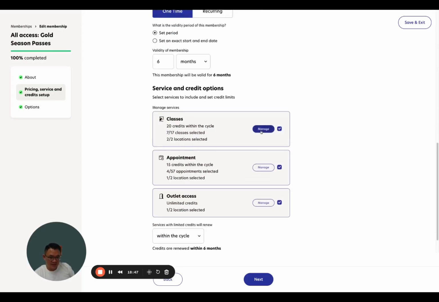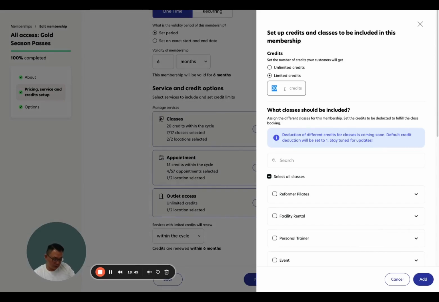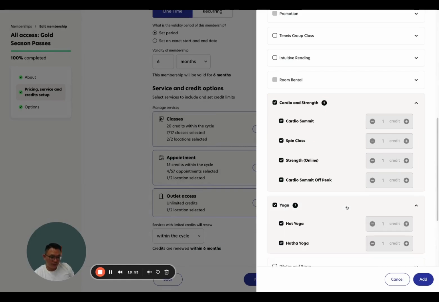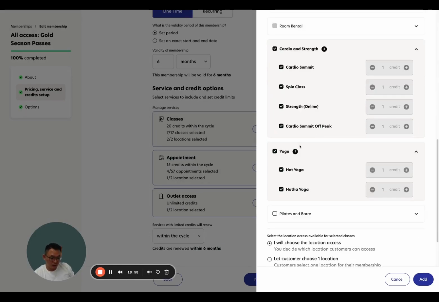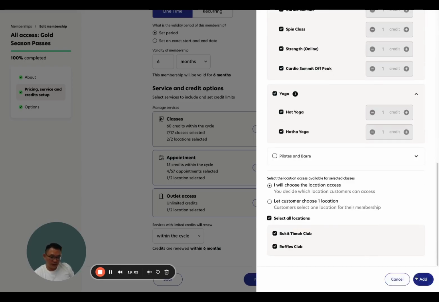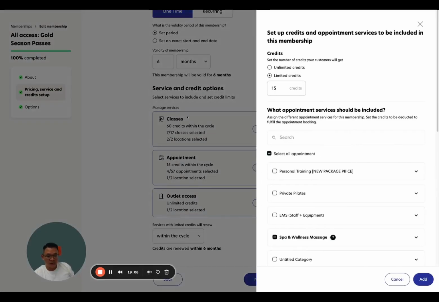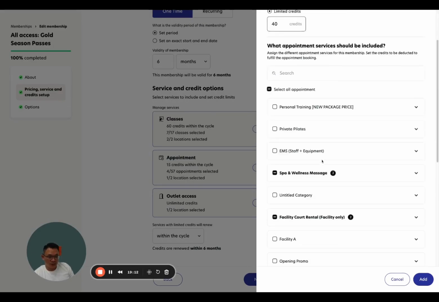One time, 6 months long membership. In this 6 months, I'm going to give this client a total of 60 credits, to which they can actually do and book. Basically, they can book any yoga, any cardio class only. Any other class are not allowed, and at which outlet. At the same time, our system actually allows you to say that on top of giving 60 credits for group classes, I'm going to give 40 credits for appointments.